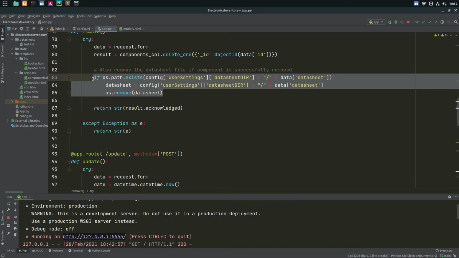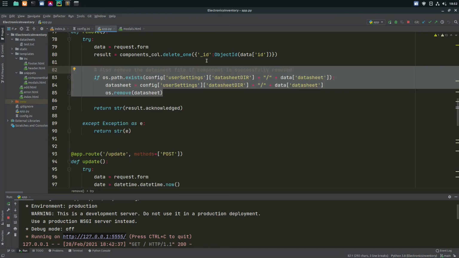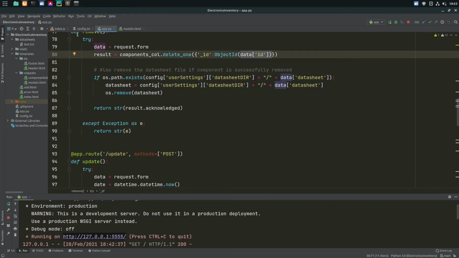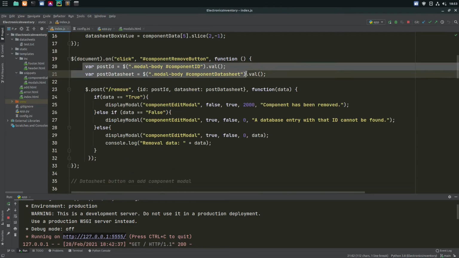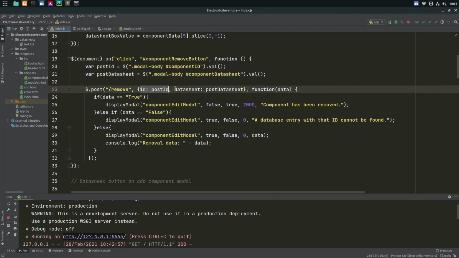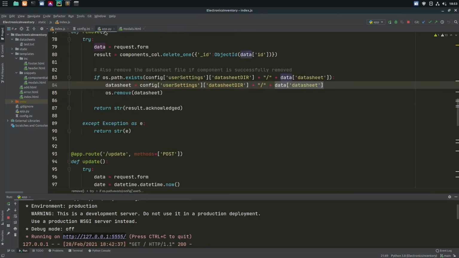If there's not a datasheet, it will do nothing here and just do as it did before, as if this was removed. So as I said before, we only sent the ID to this method, but now we need to send datasheet. And to do that, in the index.js file, here we had post ID equals the value of this, but I've added post datasheet is the value of this, and it sends ID post ID as before, as well as datasheet post datasheet. So then it can be read here via this and this. So that's removing the datasheet.